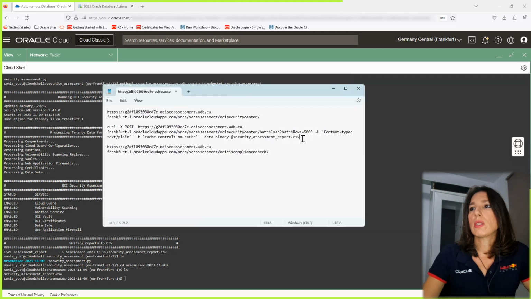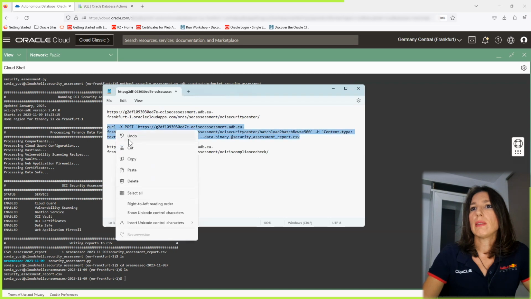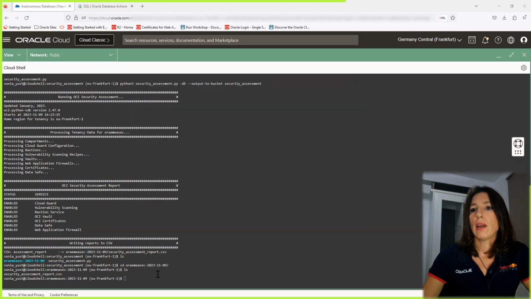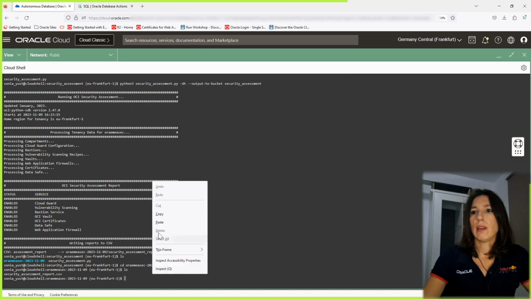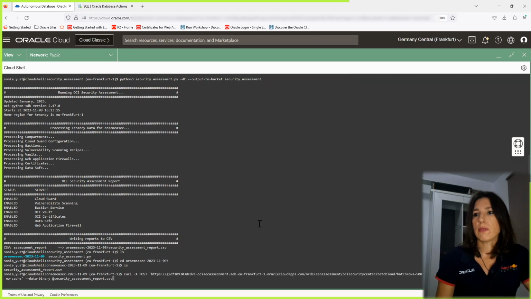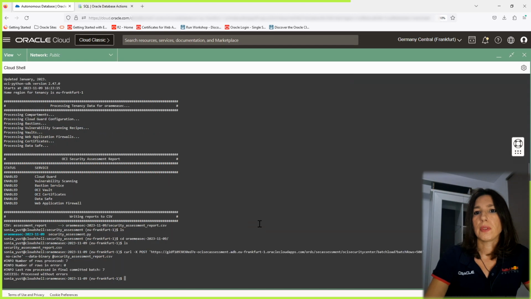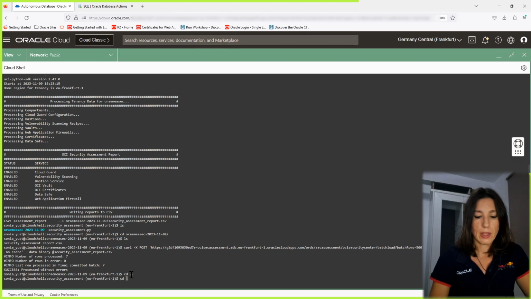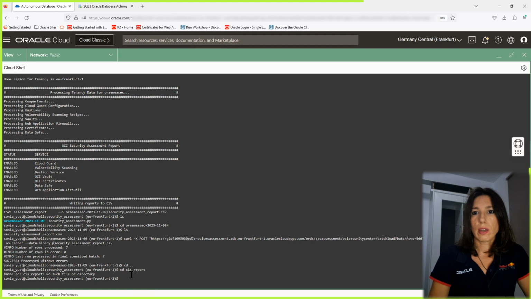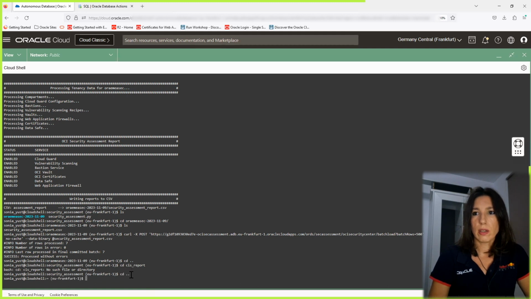So what we are going to do is I'm going to copy and paste this command, and let's run it. Okay, so processed without errors, good. So now let's go for the second one, which is this reports. Okay, so yeah, it's not here, it's here.